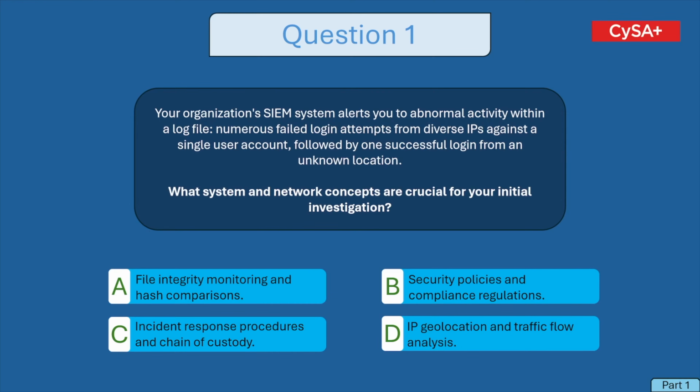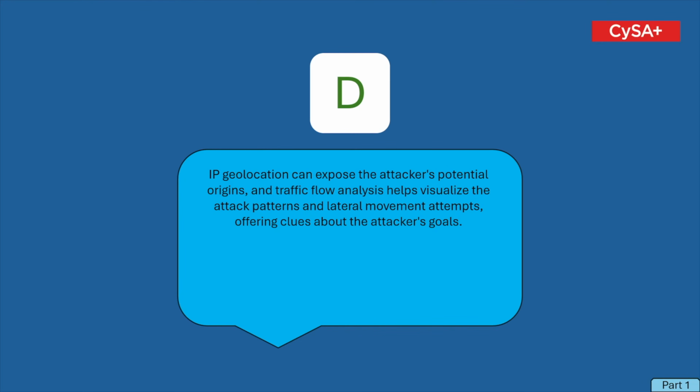It wouldn't be C either. Incident response and chain of custody, they're crucial, but they come after establishing the nature of the breach. So I'm going to go with D on this one. I mean, initial investigation would have you checking IP geolocation and traffic flow analysis. So going with D. IP geolocation can expose the attacker's potential origins, and traffic flow analysis helps visualize the attack patterns and lateral movement attempts, offering clues about the attacker's goals.